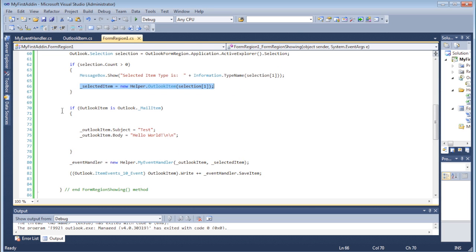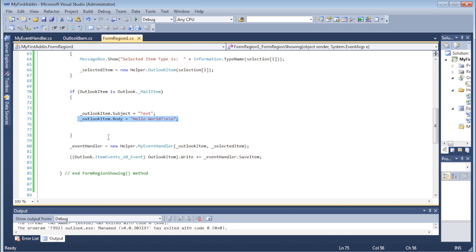And then in the case that my Outlook item is a mail item, I'm going to add test to the subject, and I'm going to add hello world to the body. I'm going to create my event handler, and I'm going to pass in a reference to the Outlook item and the selected item. In the case that I haven't selected anything, this will be null. You should make sure that you're handling null items correctly.